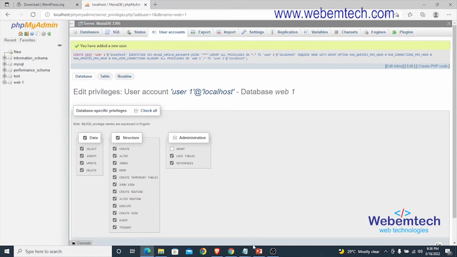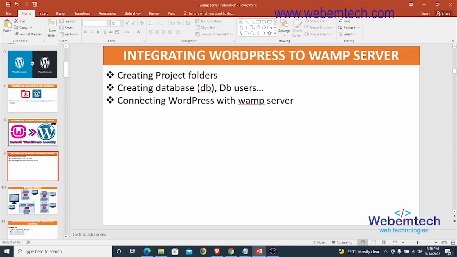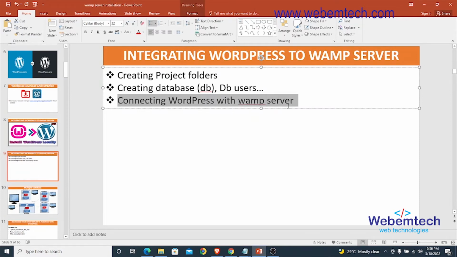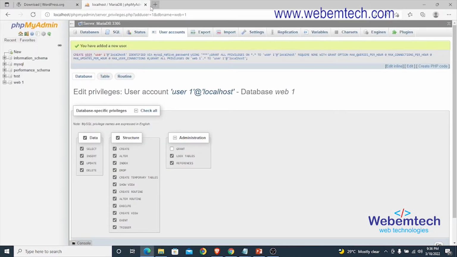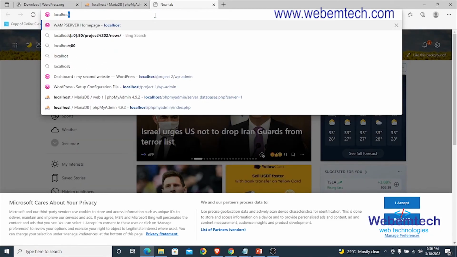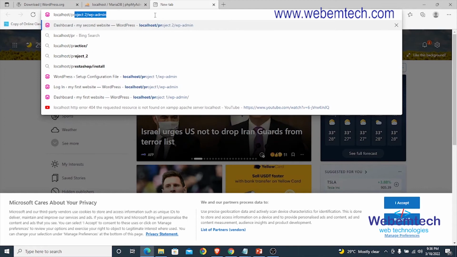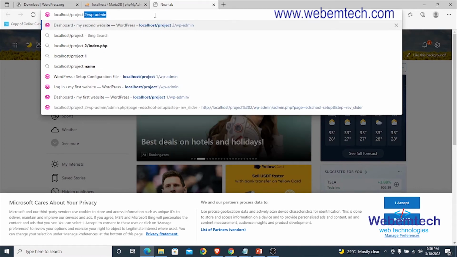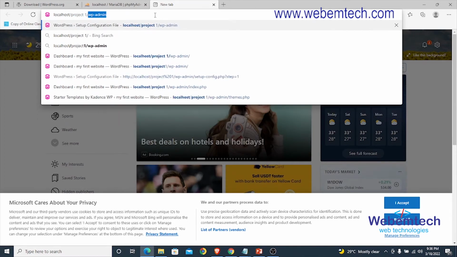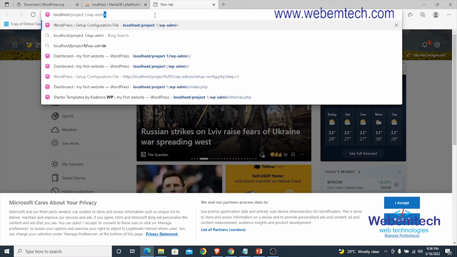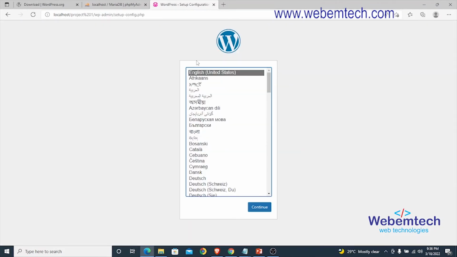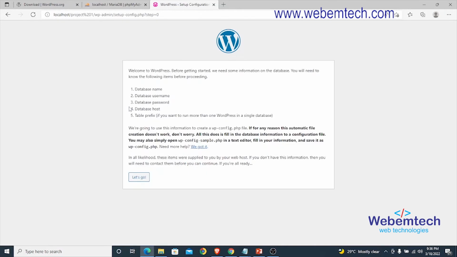All right, so the next thing here is to connect our WordPress with our Wamp server. Alright, so how do we do that? We go back to our browser here, we open localhost / the name of our project folder, project1 / WP admin. So you hit the enter here. Alright, so this is where you get to select the language. So I'm going to select English here. I'll click on continue. So you can see welcome to WordPress.